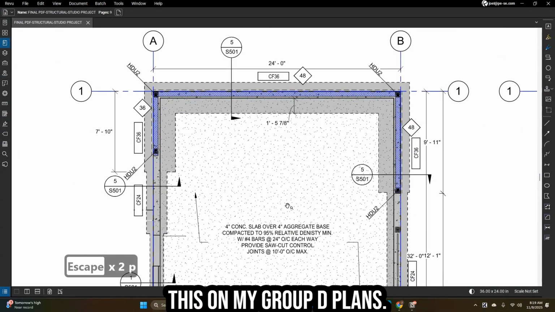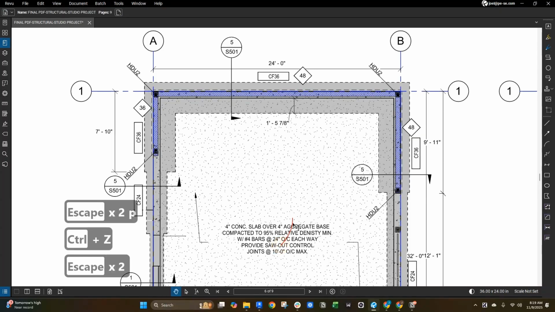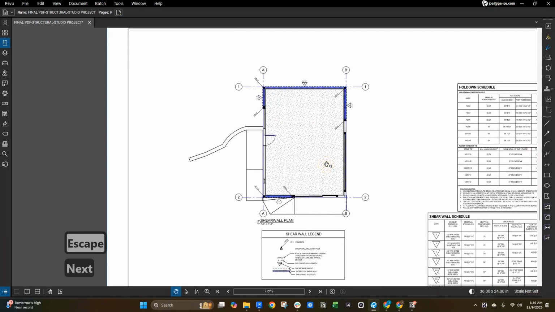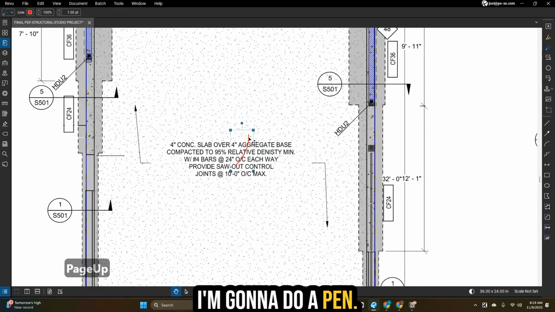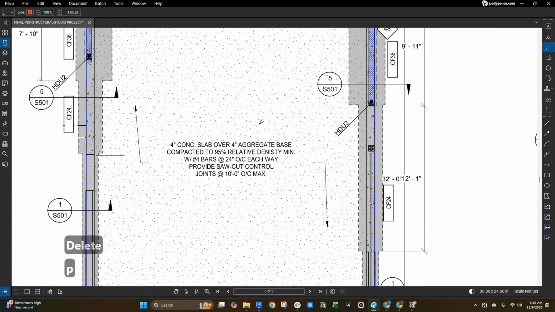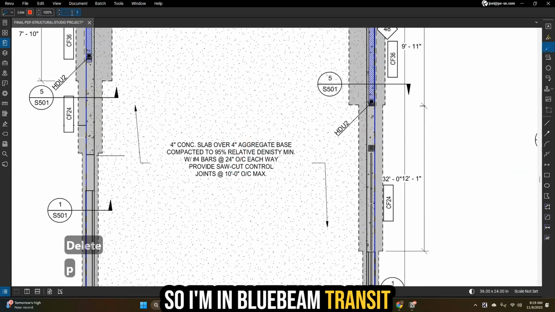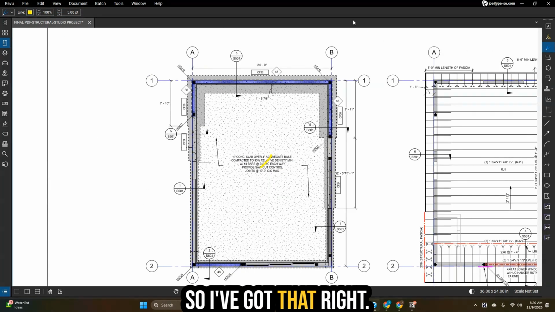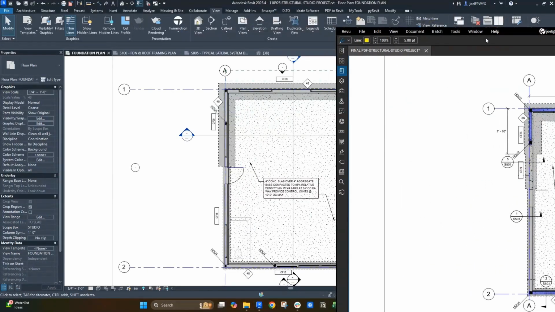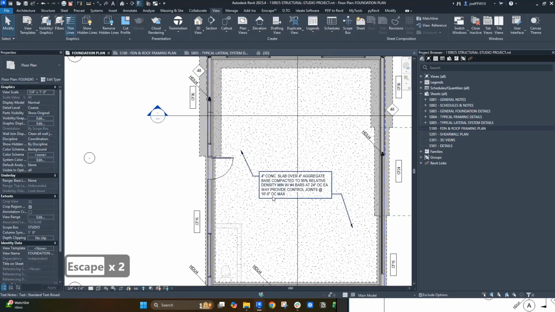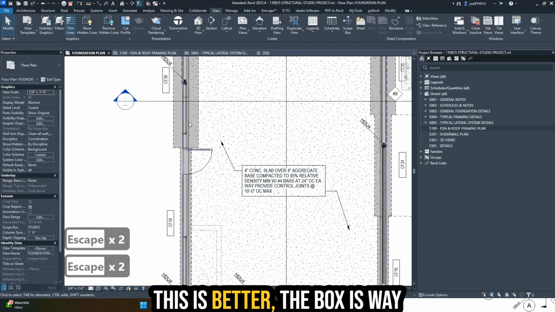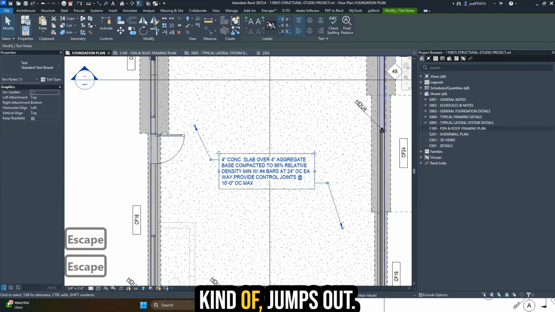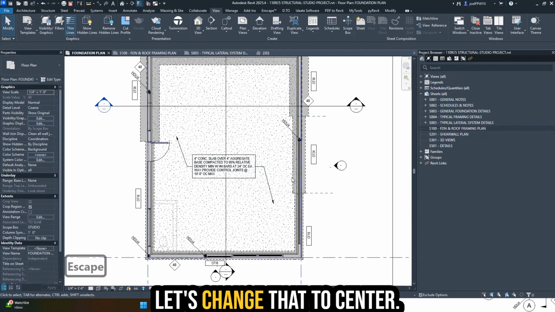So if we go through and check on this, I'm going to do P plans. I'm going to do a pen. So I'm in Bluebeam. Let's change this to 5. Yellow. Just a check. So I've got that. What else do we have here? And actually, I like how this is better. The box is way better, right? So that it kind of jumps out. Let's change that to center.